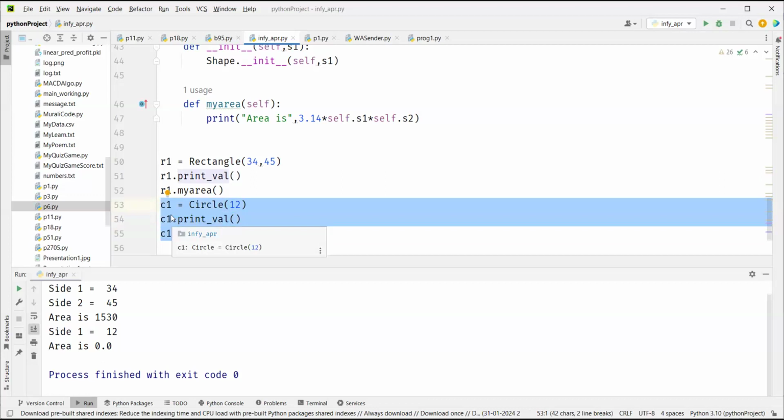So far today we have seen inheritance and abstraction. We'll stop here today and tomorrow we'll continue with the same example. We will try to see the other two also, encapsulation and polymorphism.